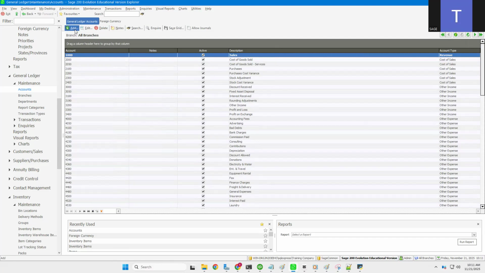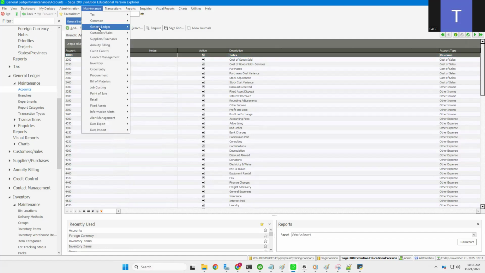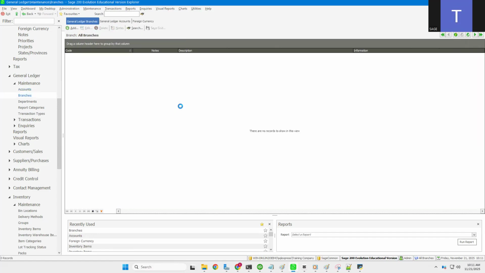So if you were to create a new account, you could come here and add. We are going to come back and add accounts because this is what you're supposed to know. But before we do that, I just want to explain the other things which are under maintenance general ledger. So we've got branches. And as I indicated last time, you can create a branch by clicking on add. We are not doing branch accounting, so I'm not going to create a branch, right?